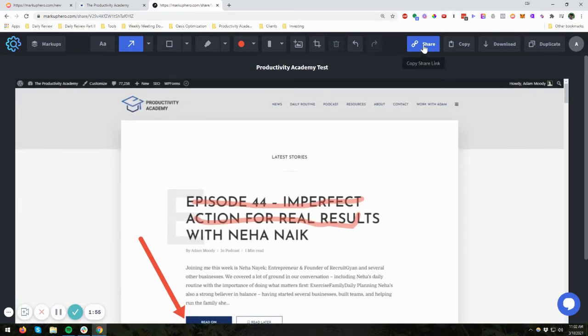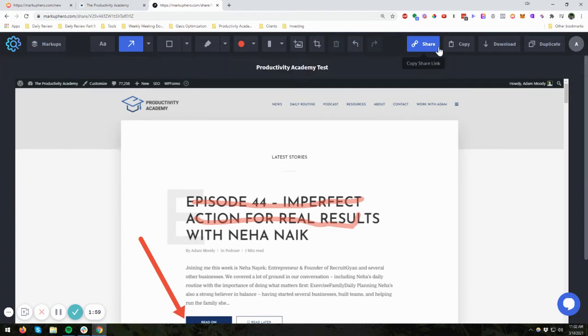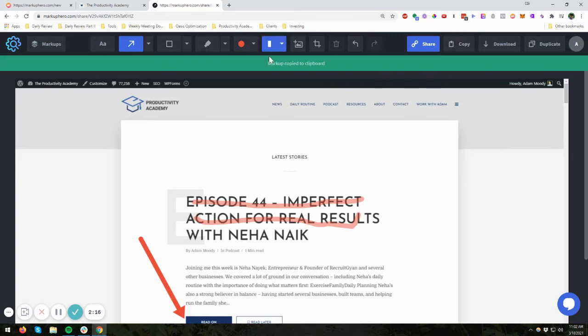Now, what I really like about this is I can copy that share link and quickly share it through places like Slack or whatever you're using. But you can also share this to different places. You can copy the image and share that as well. So let's say you wanted to paste it into an email or into Slack or some different area, you can copy the image and it's copied now to the clipboard.